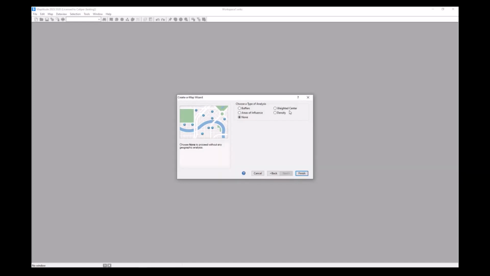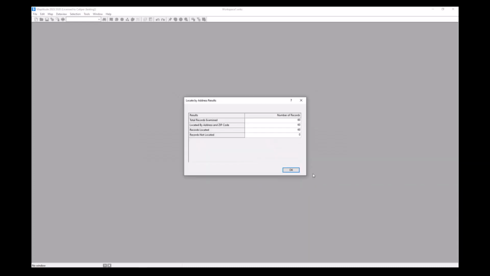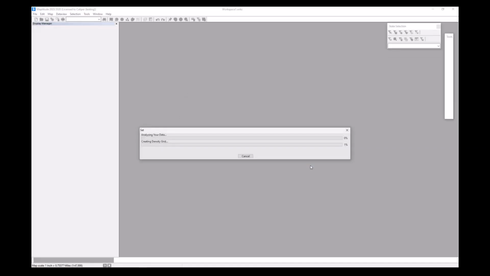Finally, we can do an analysis. As an example, I can choose the density map or a heat map, which will show us where the concentration of our customers or clients are. I can also choose a weighting field. In this case, we can choose the number of units, so clients that are requesting a higher number of units will have more weight in this heat map analysis. Once I click finish, Maptitude will tell me how many of our records were located. All 60 of them were located. I'll click OK, and the map will be displayed shortly.